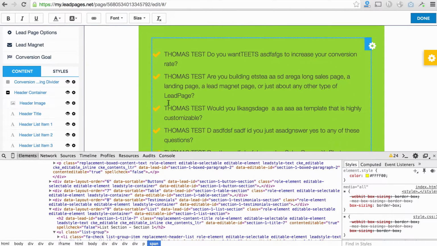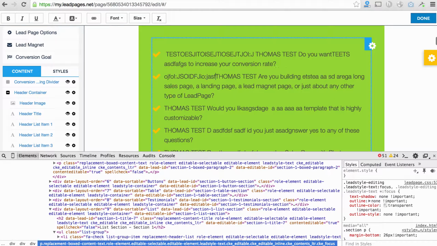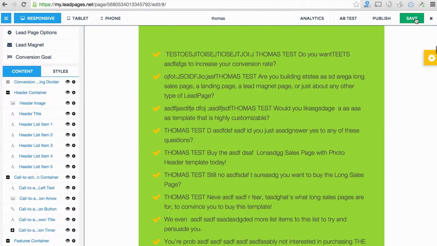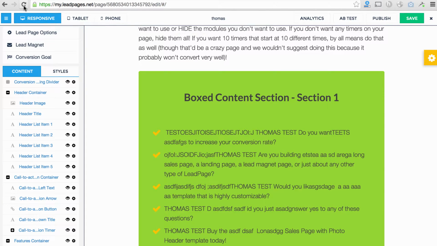And the crazy thing is you can actually change the text within there and it'll save it. Click done, click save, and if I refresh the page, it's saved. So yeah, this is a very hacky way of accomplishing what you want to accomplish.